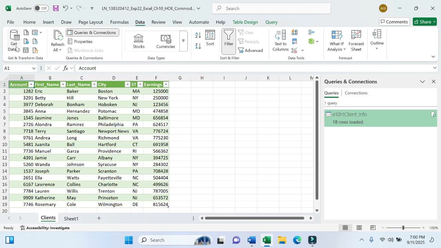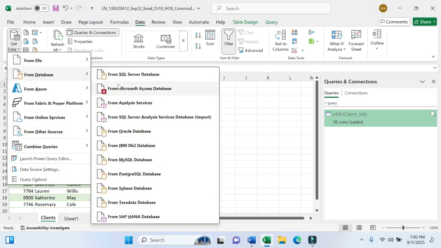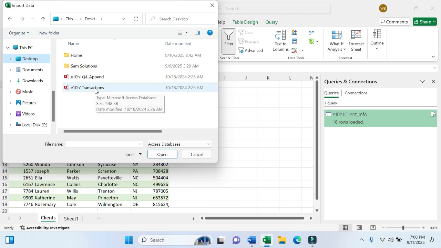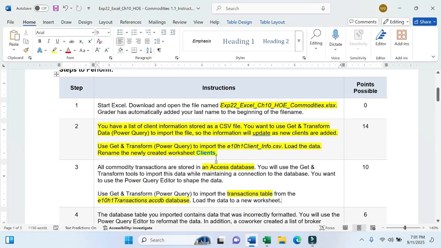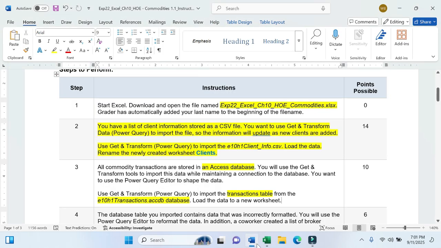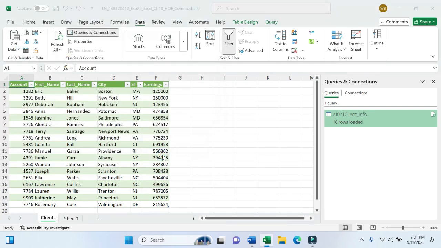go to the data tab again, press the down arrow, from database. This time we have to import from the access database and go to the desktop, and this is the file. One second. Yes, transaction dot, just click the import.